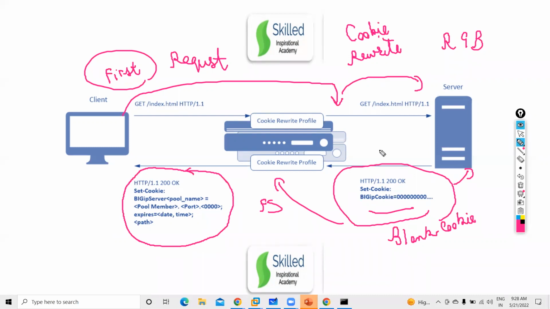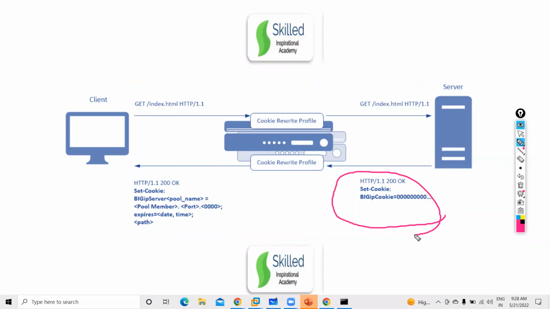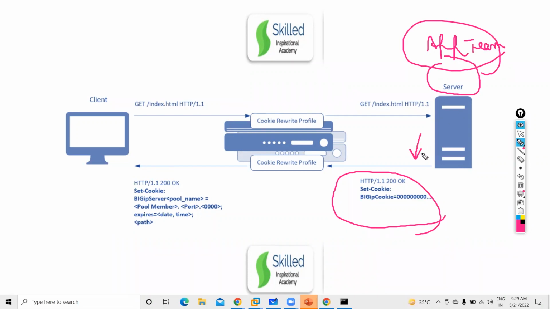Previously, what was happening in insert? Nothing was coming from the server. F5 was inserting a cookie and storing it in the browser. But in rewrite, basically a blank cookie will be set on your server. So that is why cookie insert is easier to implement, because it does not require server team or application team involvement. If I want to use cookie rewrite, you need to configure your server so that it can send a blank cookie or a formatted cookie. That is why cookie insert is an advantage, because it does not require any changes on the server side.